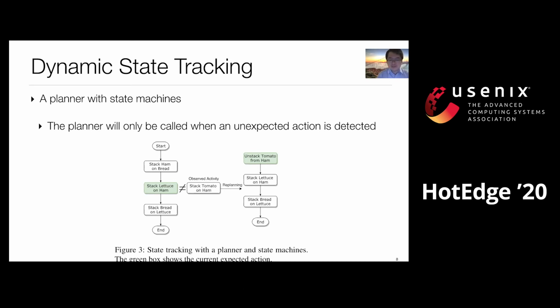If the user is following the original plan, we just return the next step from the existing plan to the user. So in our work, we will generate a state machine from the initial plan. If the user is following the initial plan, we directly use the state machine to give the next step instruction to the user. If the observed activity is different from the original plan, we will do the replanning and generate a totally new plan.